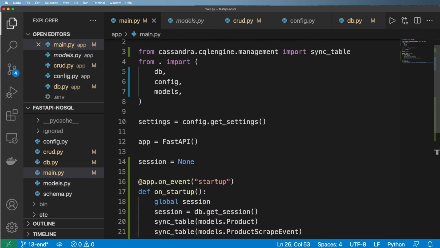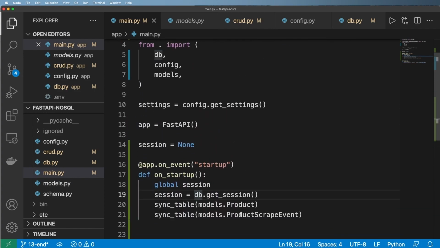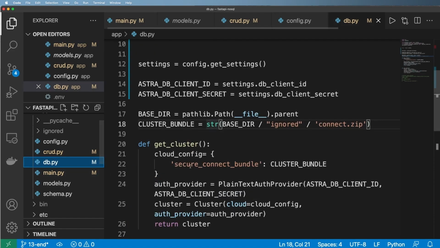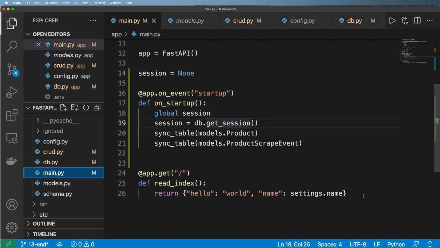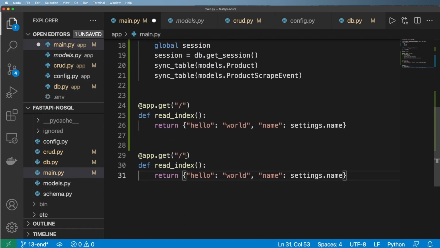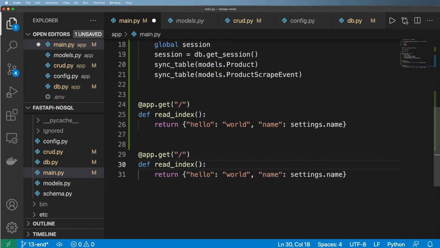So far we have a session. We then sync that table from that session. That session, of course, is setting a connection and a default connection here. So now what I want to do is just respond back with a query set of some kind. So what I'm going to do here, just to keep things nice and simple for me, is I'm going to go ahead and say read products, or really the products list view.